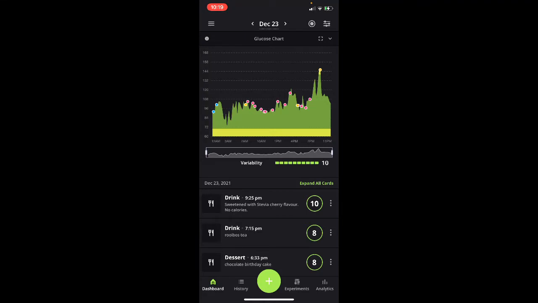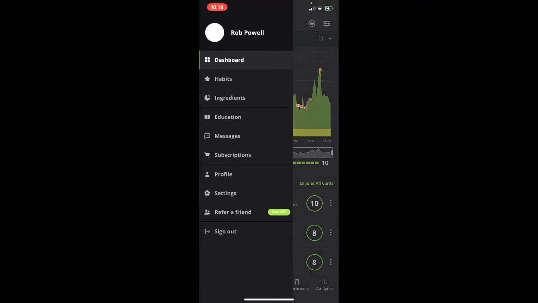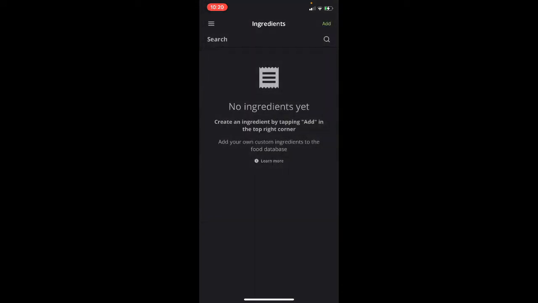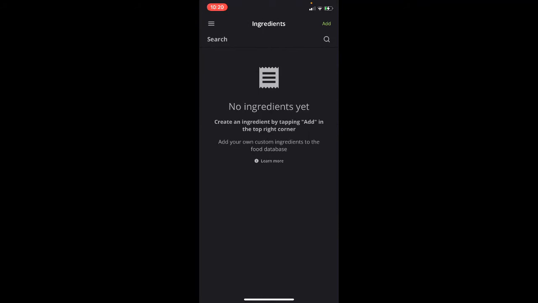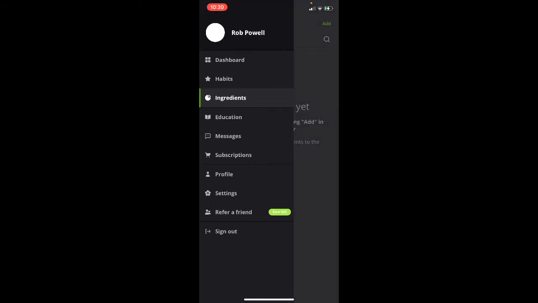So up at the top, you've got the three bars. Some people call that the hamburger. Click up there, you can see the different options in that menu. The dashboard is just the graph and what you've eaten that day. You can build habits in. I haven't done that. You can also tap ingredients and click add in the top right corner and put things in manually if you can't find them in their database. So that's pretty cool. I haven't had the need to do that, but you can do that.